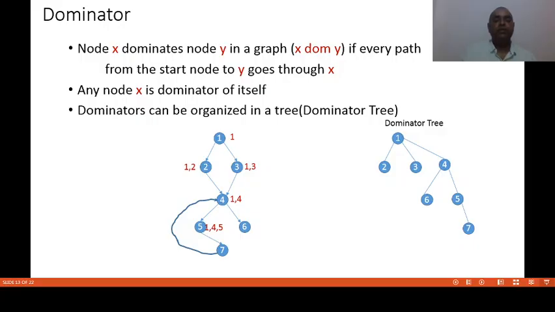You can see here, for node 4, 2 and 3 are not included, because when the control comes from node 1, or you can say from the beginning, it always comes through node 1, but it can come with 2 or 3. That means it is not required that it always comes with 2 or 3. But it is known to us that when the control comes to 4, it always comes through 1.